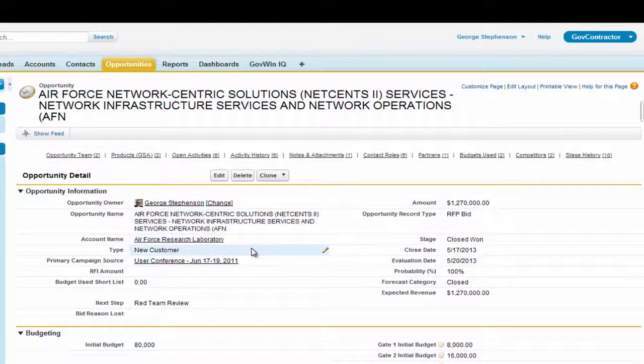In the other section, we have opportunity detail. We have the opportunity owner, name of the opportunity, what account we're talking about, and how we heard about this, in this case a user conference. Next step is the red team review, and in the right column we have important information such as the amount of the opportunity, type of opportunity, and some information about the odds of winning this opportunity.